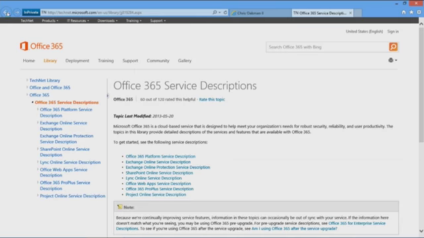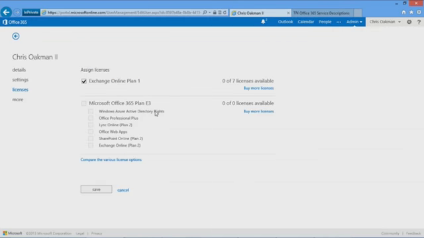purchased would be appearing on this screen. So if I had purchased, maybe I purchased just Office Professional Plus because I had one user that didn't need a mailbox but needed Office, we could do that as well. Okay.